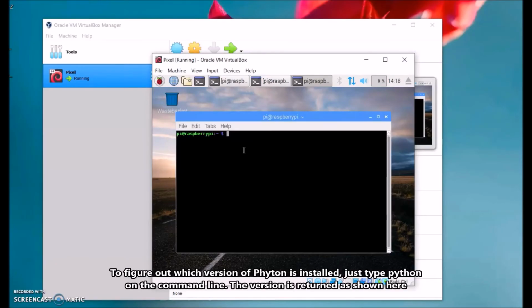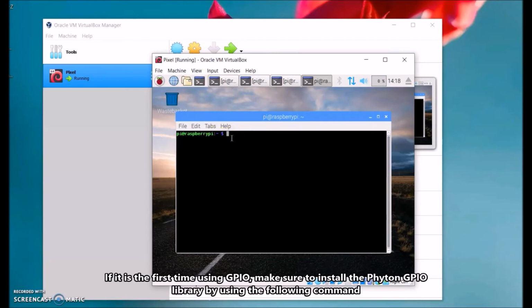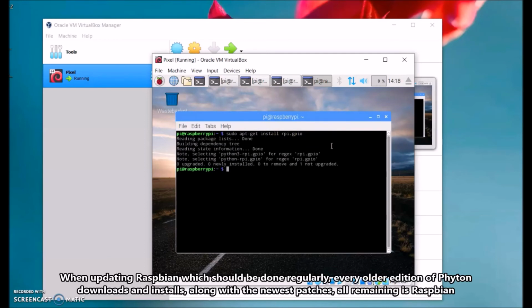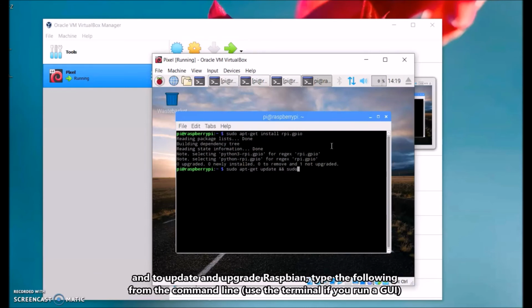To figure out which version of Python is installed, just type python on the command line. The version is written as shown here. If it is the first time using GPIO, make sure to install the Python GPIO library by using the following command. When updating Raspbian, which should be done regularly, every older edition of Python downloads and installs along with the newest patches. All that remains is Raspbian. And to update and upgrade Raspbian, type the following from the command line.